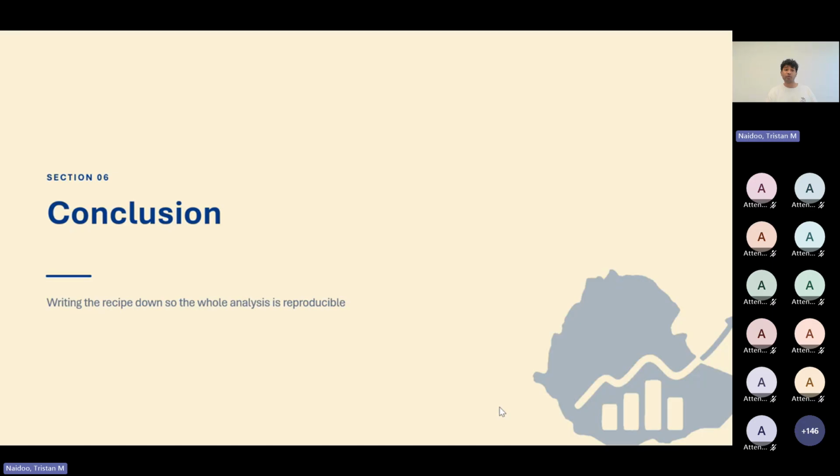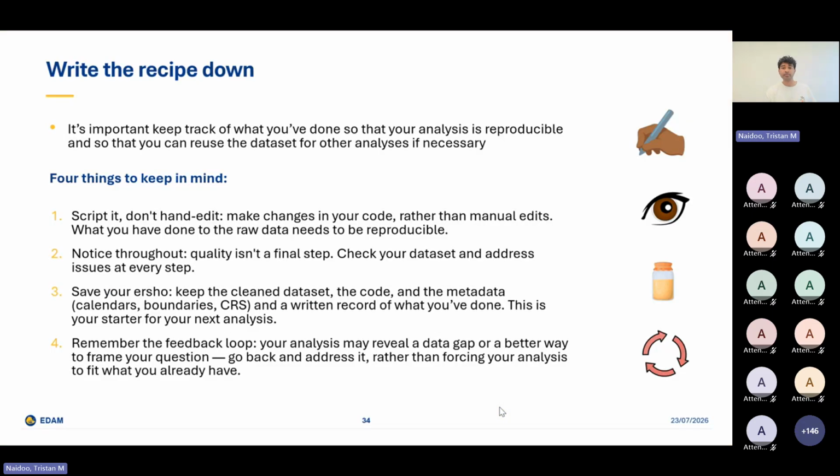And with that, we've sort of reached the end of our recipe. So in the last 5 minutes, what I want to do is conclude with the last step, which is writing it all down so you can make your analysis ready data set again. So it's important to keep track of what you've done, both so your analysis is reproducible and also so that you can reuse the data set for other work later.